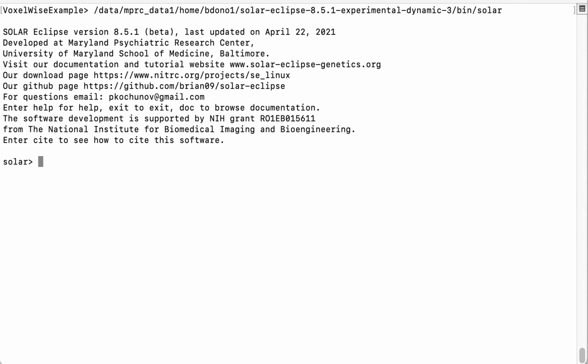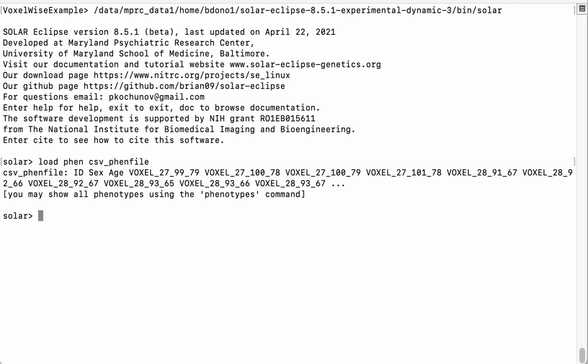Next step is to regress our covariates using the sporadic normalize command on Solar. And in this case, we're just going to be regressing age and sex from our Voxel-Wise phenotypes. Once we have that, we'll be able to use our normalized output as our new phenotype file. So first, of course, you're going to load your new phenotype. Remember, we just created the CSV phen file. And here it shows all of our header. It doesn't list them all, but it's got the ID, sex, age. So it's always good to double check that you have the correct file when it loads it.